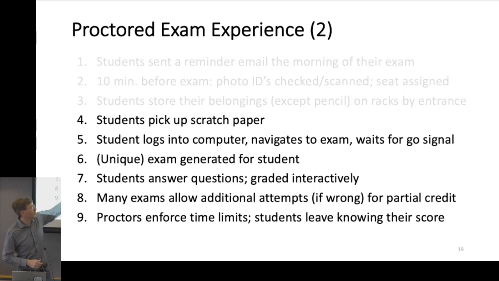Students answer questions and they can grade them interactively. So this is new. Normally when you're taking an exam, you write a bunch of stuff and it's either right or wrong, but you never know. What's neat about grading things interactively is a lot of people then allow the students, if they got it wrong, to answer it again for partial credit. And so you can have whatever partial credit scale that you want, that if you get it right the third time, maybe you get 50% of the points instead of 100% of the points.